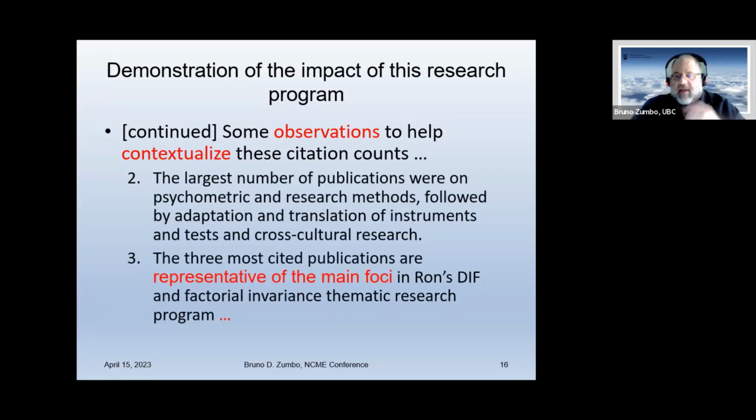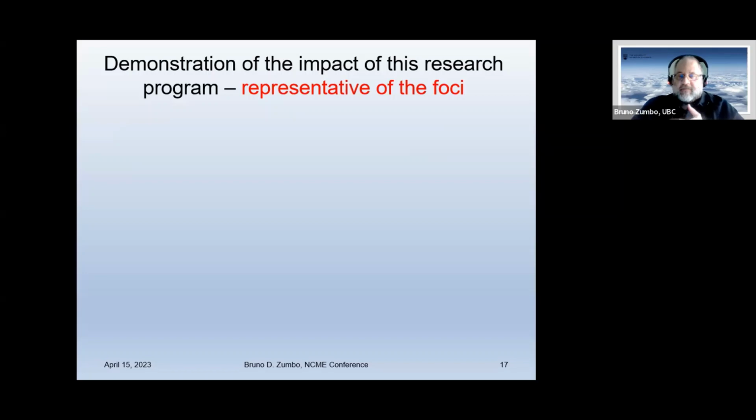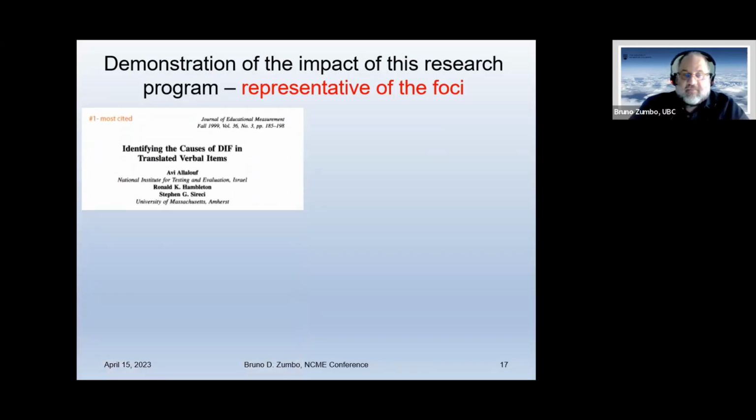research methods, followed by adaptation and translation of instruments and cross-cultural research. And following Ron's work, that actually reflects very much what I saw as well. The three most cited publications are representative of the main foci in Ron's DIF and factorial invariance research. Here are the three most cited, the first being Identifying the Causes of DIF in Translated Verbal Items by Avi Allalouf, Ron Hambleton, and Steve Sireci. It was in 1999 in the Journal of Educational Measurement, the NCME journal.